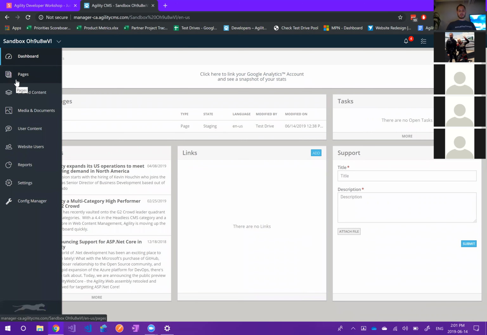So Agility is comprised of several core components. The one we're going to be talking about in this workshop is specifically web content management. So that includes things like pages, shared content, and media and documents. But as you can see, there's also some other things we have here too. There's things like user content and website users. This is part of our user-generated content component.